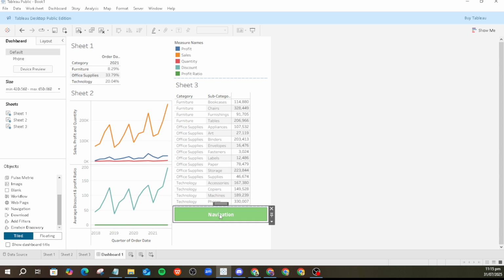And that's it! You've successfully added a navigation button to your Tableau dashboard, which will surely enhance the interactivity and user experience of your data presentation.